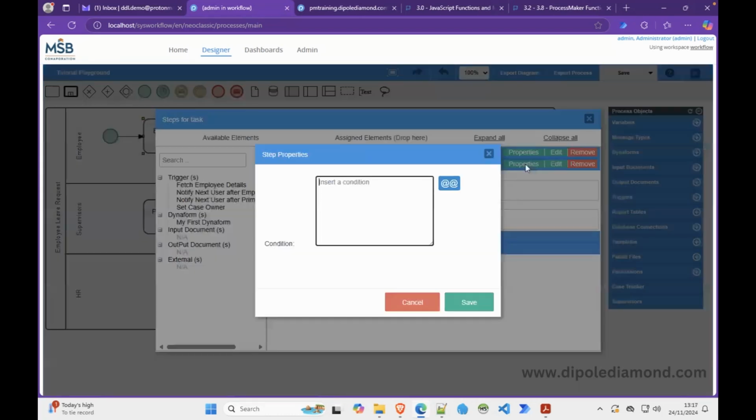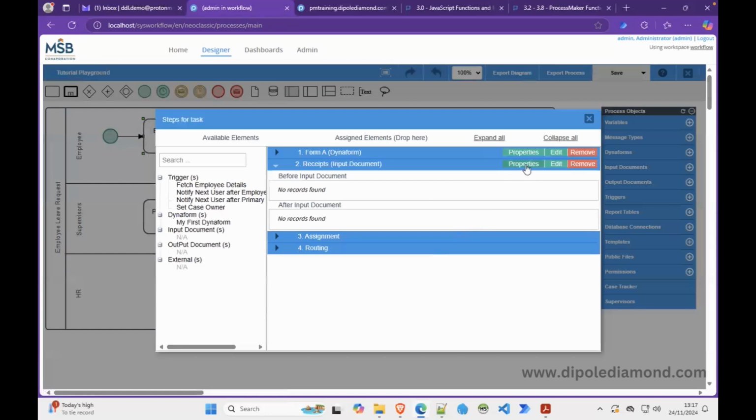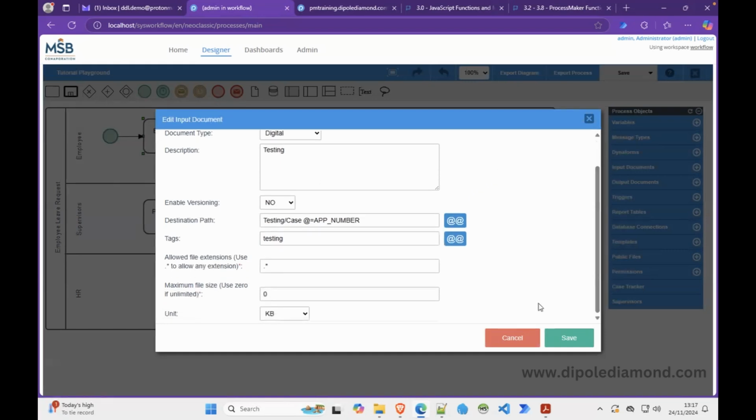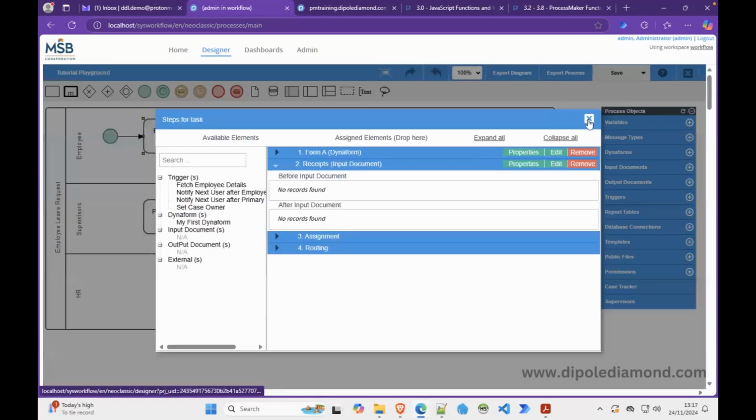You could also determine conditions for the step to be visible or not, just like you do for a Dynaform. And you could determine your conditions using even variables that are part of your case or part of your process. That is why the variable selector button is right here. Okay. Then clicking on properties, clicking on edits will take you to editing the settings or the properties for the input document object as well. Okay. Now, let's see how this will work as a step.